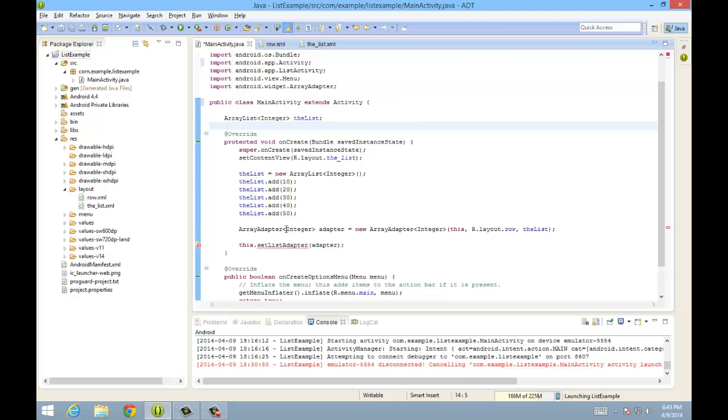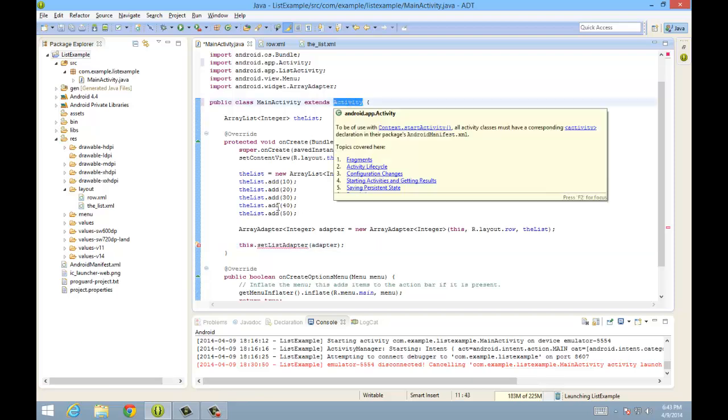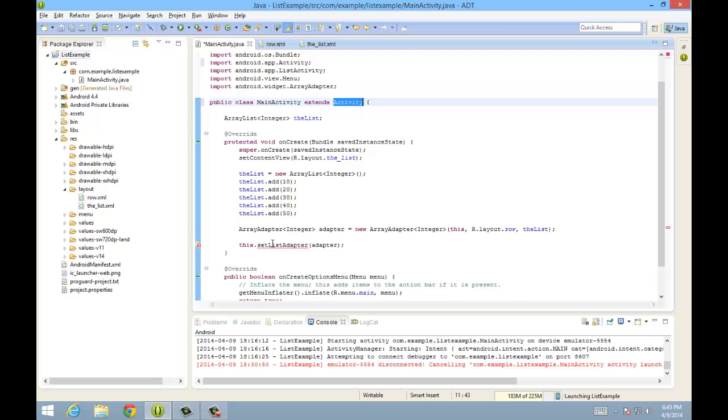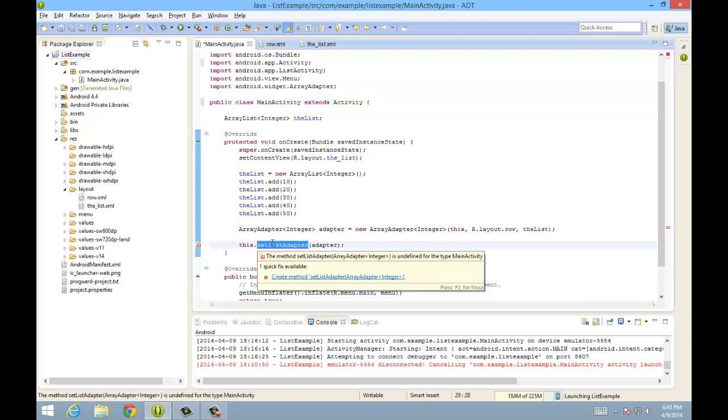The one thing left though is this function here, set list adapter, and I'm calling it on the instance of the activity. If this was a list activity, then you could set the list adapter. But since this is no longer a list activity and it's just an activity, there's no adapter associated to the class. The adapter would have to be associated to the list, which may be in the class.